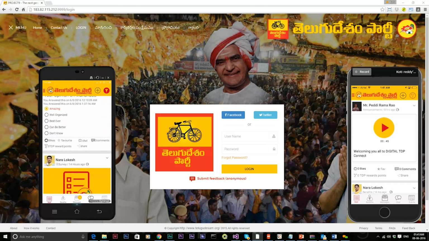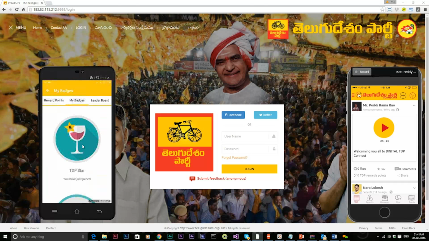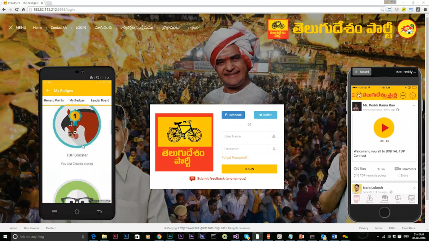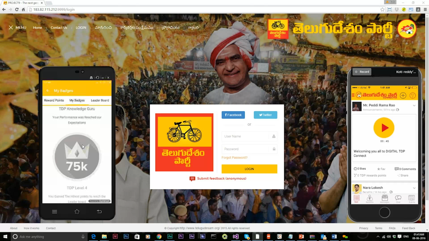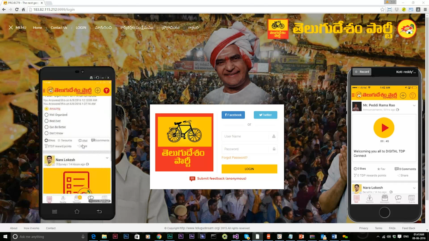However, for reading the latest party news or responding to party surveys, the whole TDP Connect is gamified, and hardworking cadre always get their due recognition. As you can see here, there are TDP reward points, and one gets to see their entire reward points, and also the kind of badges they have earned so far, and the badges yet to come. Also, they get to see a list of other people who are doing well in their particular group.